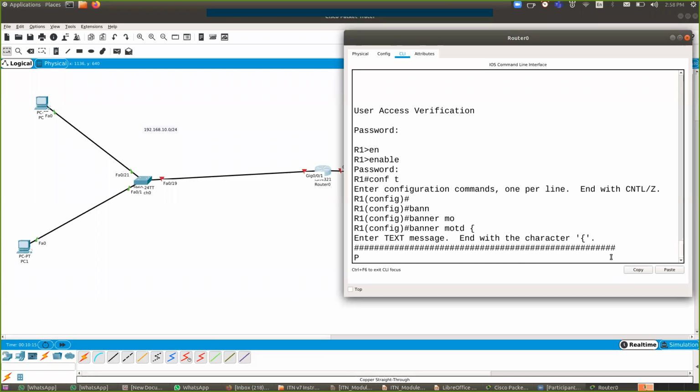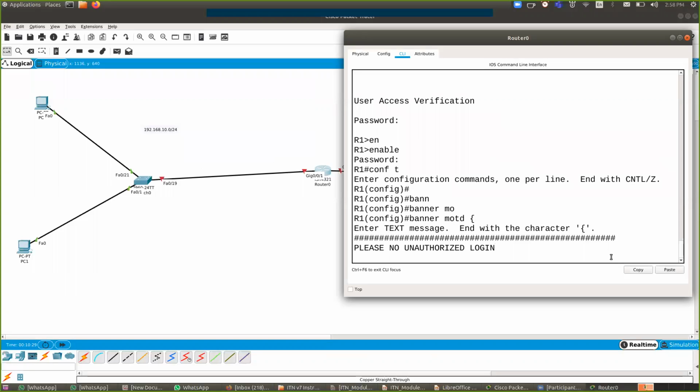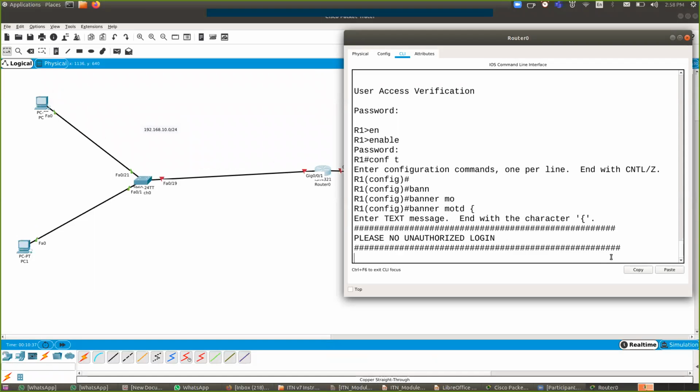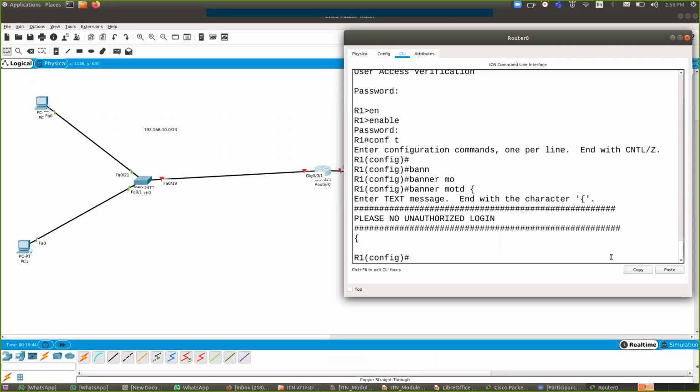My message is, please, no unauthorized login. I'm just doing this hash for decoration purpose. To finish the command, I should bring back this curly bracket. Now it's finished. So now anybody who wants to log into this router will see this message.